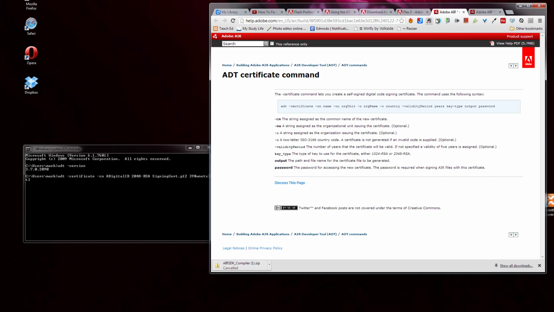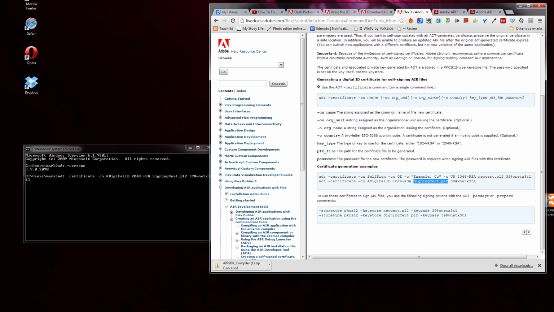So if you go back to this lady's example, she says the output is the path and file name for the certificate file to be generated. So basically it's saying, where do you want to save the certificate when it's done? If I just write the name of the certificate, the file name .p12, that's the extension for the certificate, it's going to save it wherever I am in command prompt. So it's going to save it in C drive, users, mark.